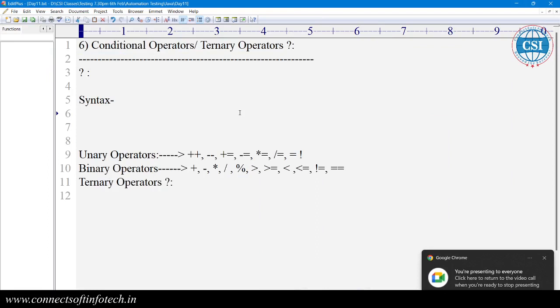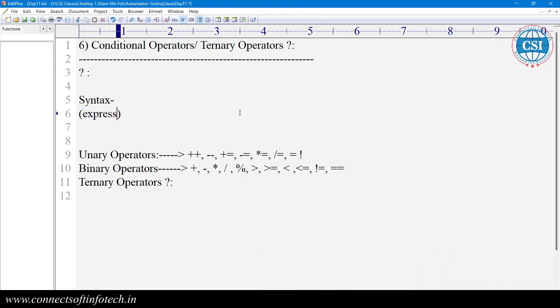So here the syntax. What to write here? The expression or condition. Okay, condition, then here question mark, then expression 1, colon, expression 2. Okay, this is the syntax.